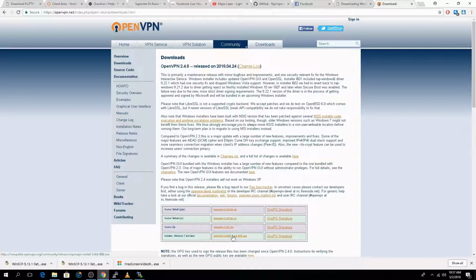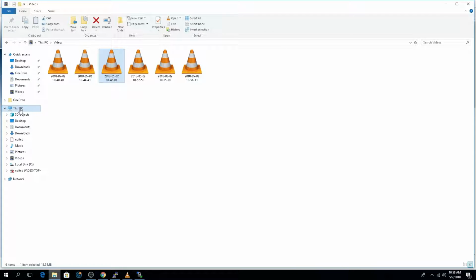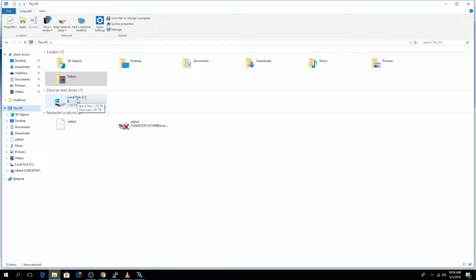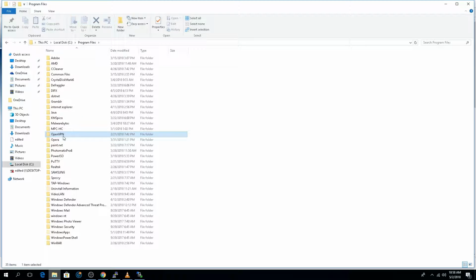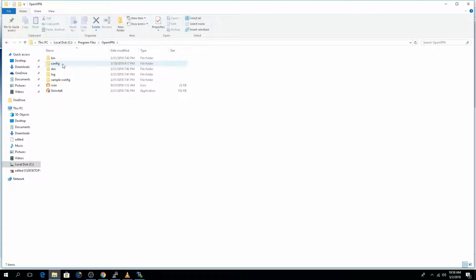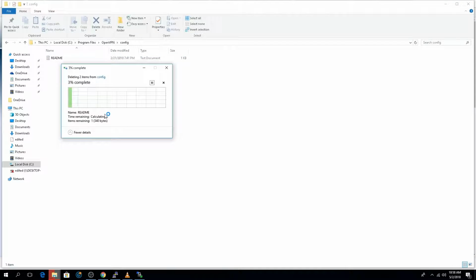So you're going to go down here, and usually you would click exe down here. I'm not going to do that because I already have it installed. So what I'm going to do is go over here, this computer, go to local disk, program files, and then click on OpenVPN, and you're going to look for a folder called config. Now I already have a config file from a previous server. I'm going to go ahead and delete this so it doesn't confuse you guys.